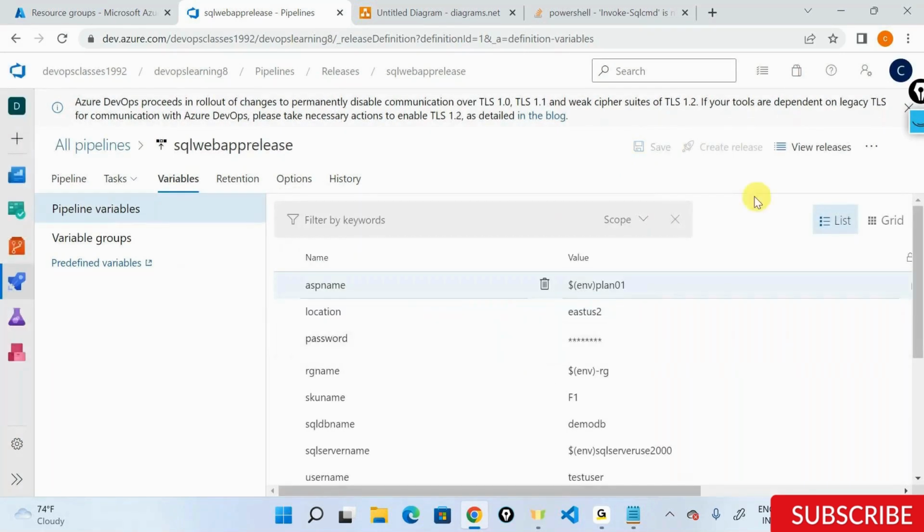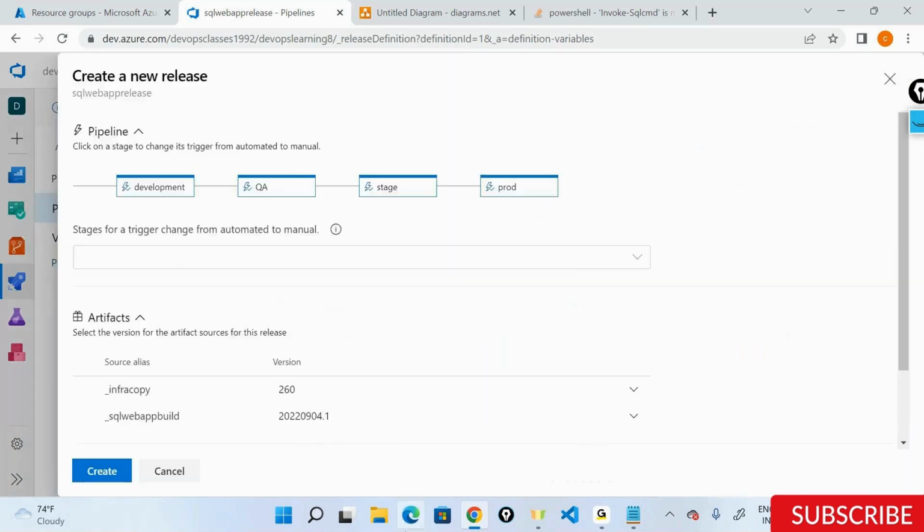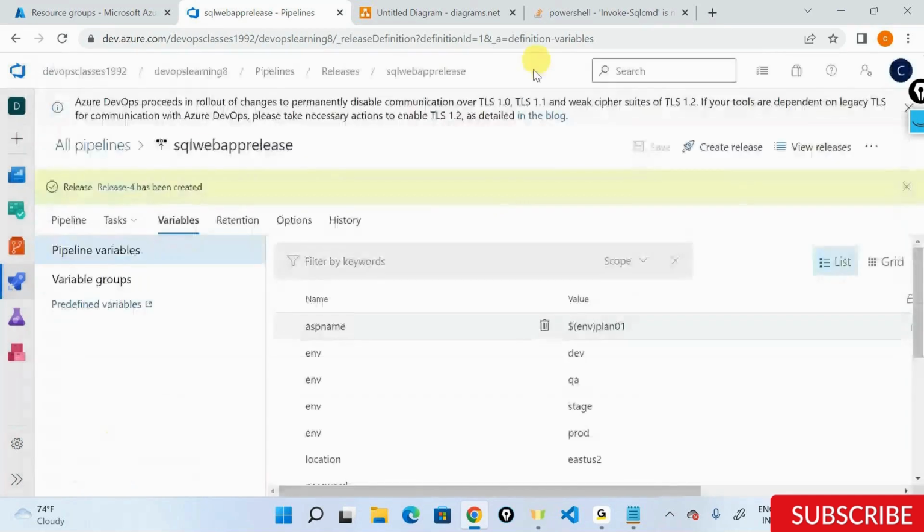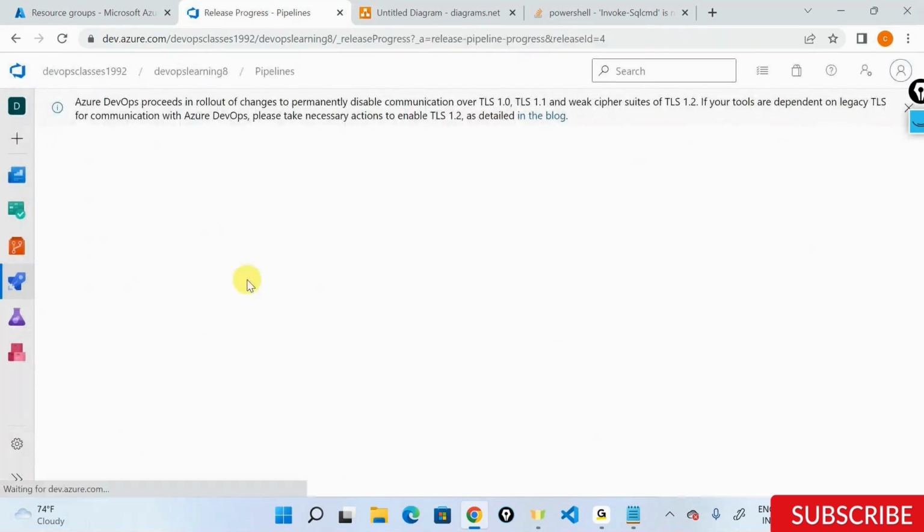Okay. I'll say create the release right now. And now I can choose which environment I want to create the release to. Is it development? Is it QA? Is it staging? If I just wanted development, I can uncheck all these things. In this case, I'll say development, QA, stage and prod. I'll say create. So release 4 right now got triggered.